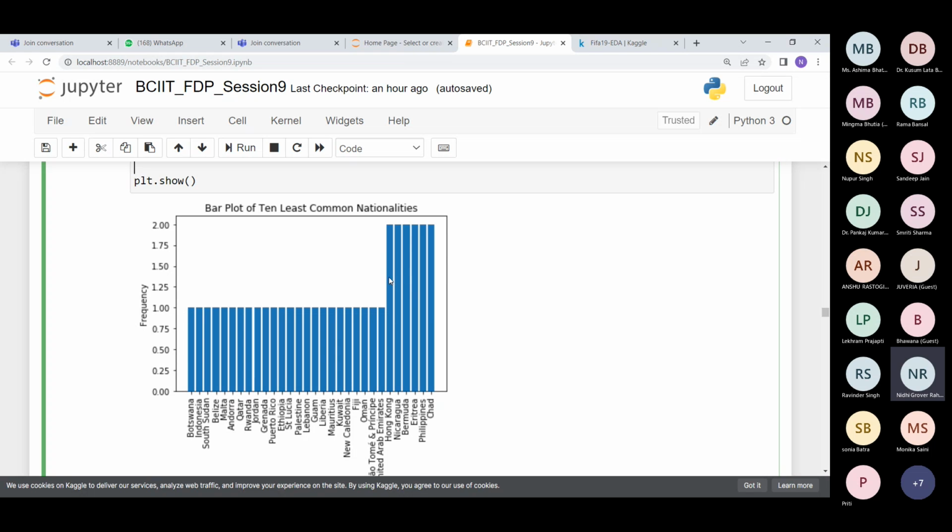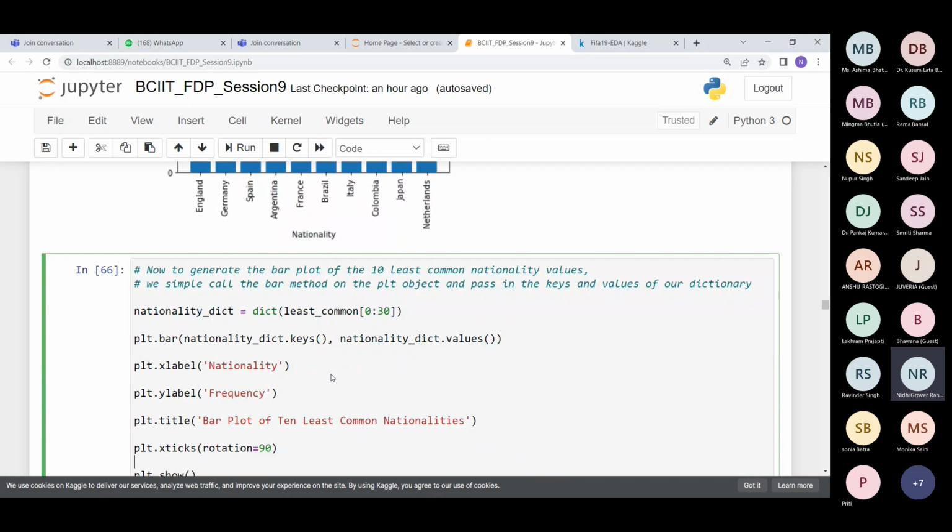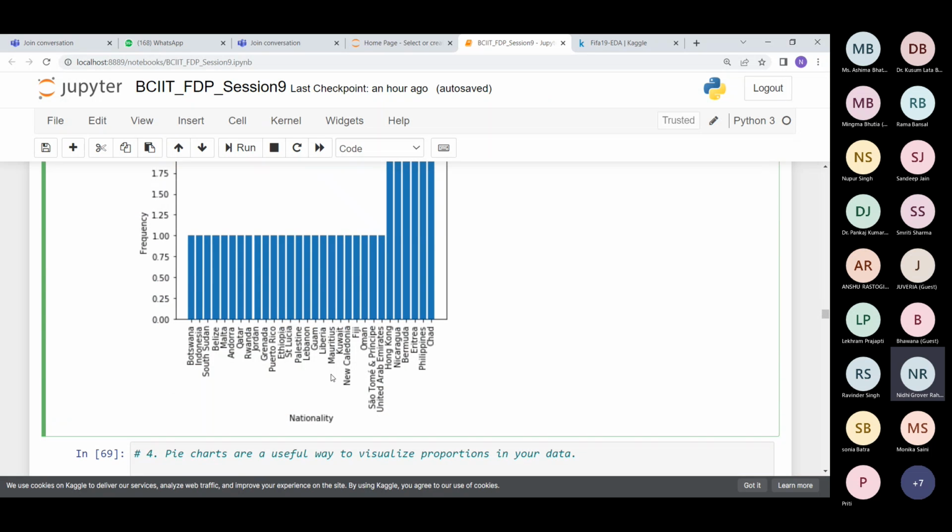And the next, you can see these six values, out of the 30, have nationalities. They are two in number. So these countries have two players, maximum two players, and these 24 countries have one player each. So these are the least common nationalities present in FIFA Football World Cup 2019. So here you have these two bar plots, one from most common, next from least common.